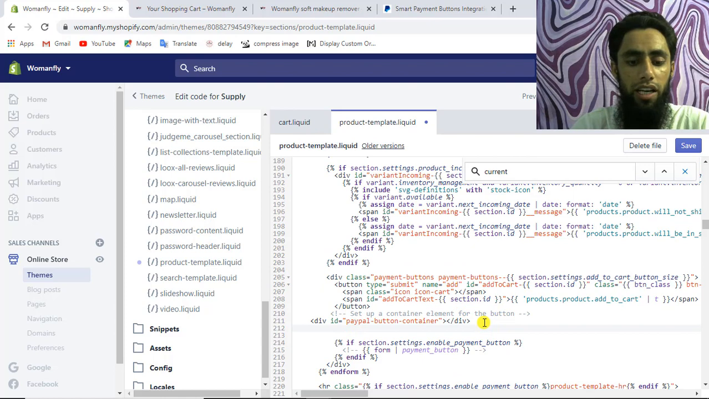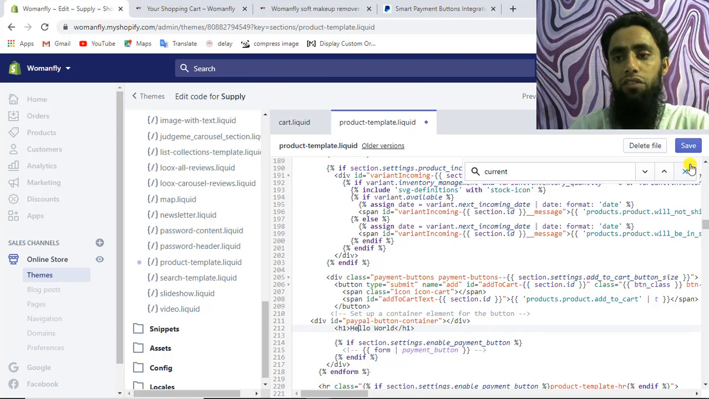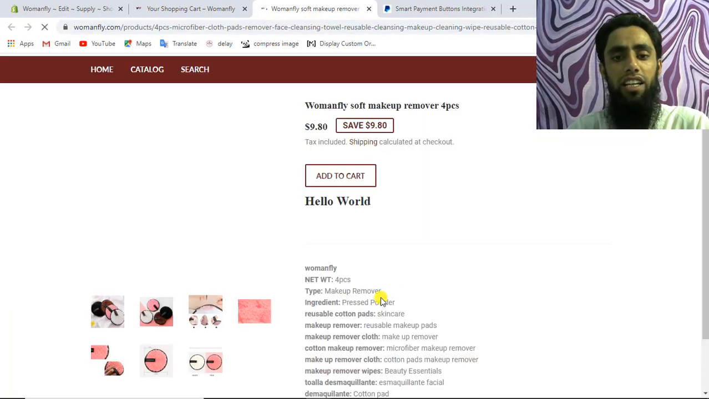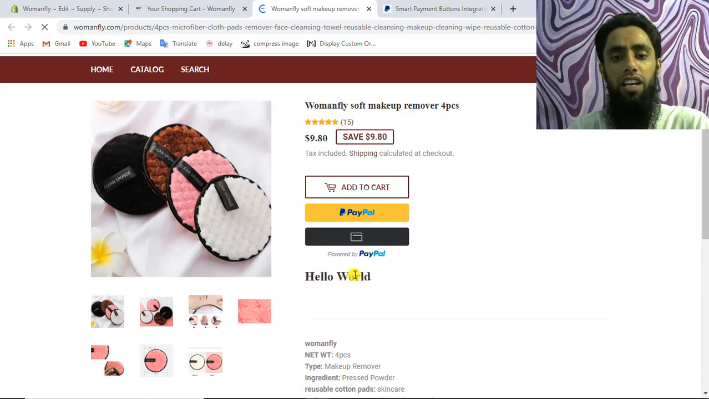So for example, I have again an h1 tag, and inside of it I'm going to write hello world. Let's save this page, and you know that this is the product page. Let's refresh the product page once again, and you will be getting hello world here. You can see that we have the hello world.